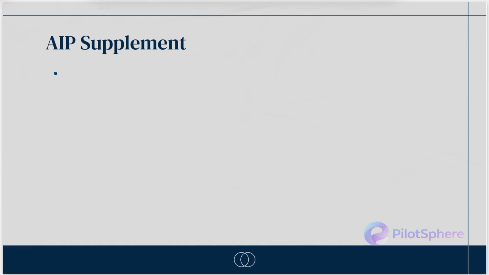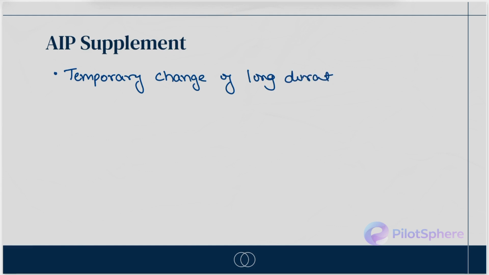An AIP supplement is a temporary change of long duration. When we say long duration, we are actually saying anything greater than 28 days.